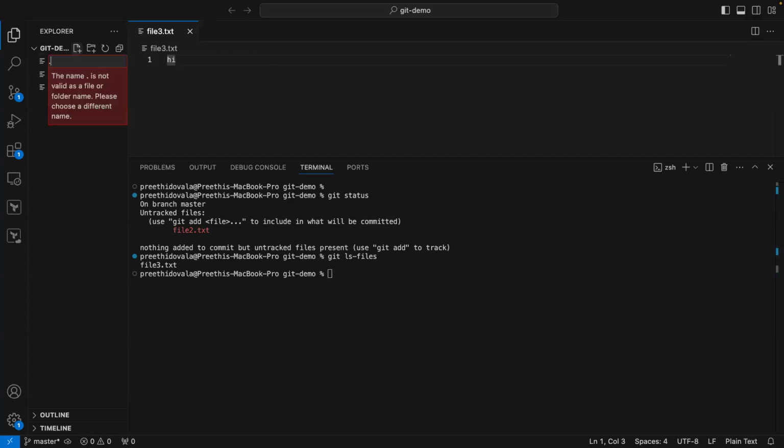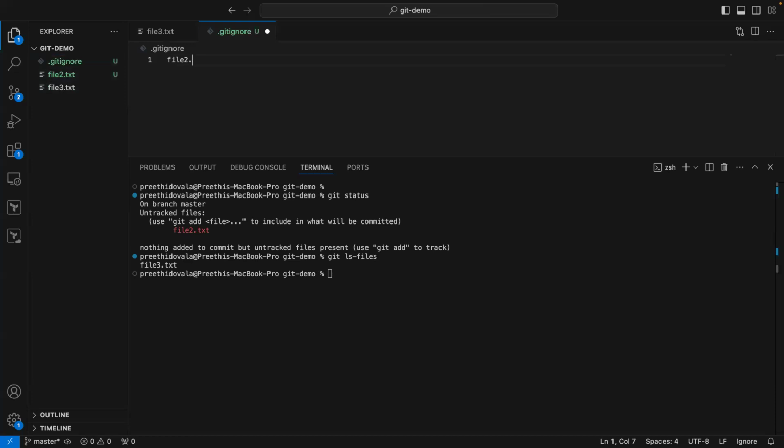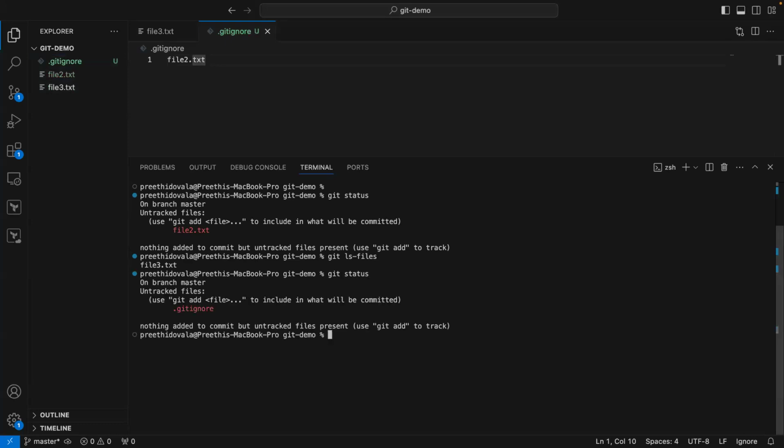Create a file called .gitignore, right? So here you can put the file name as file2.txt. Just put the file name whichever you want to ignore. Okay, place that file, and if you check the status, you will see .gitignore. It means Git is not bothered about file2 anymore. Whichever files you don't want to track, you can place here.